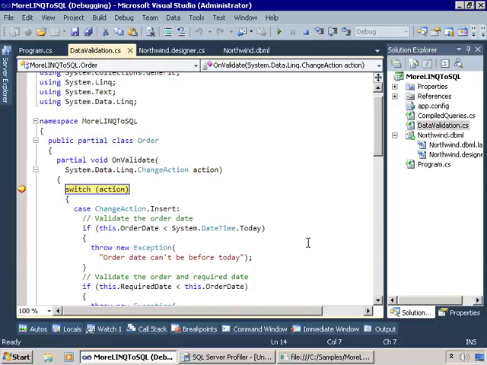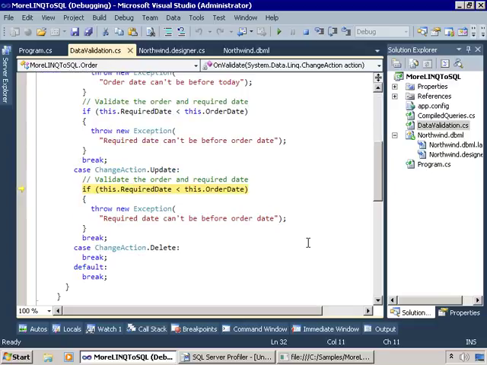All right, now let's try to set the required date before the order date. So for this same order, we were not able to change the order date. Let's try and change the required date. We're going to set that equal to the day before the order, and we're going to submit the changes. This triggers the OnValidate. What's the action? The action is update, and we're going to check to see if the required date, which is now July 3rd, 1996, is before July 4th, which it is. So we'll throw an exception, and then we will display that.